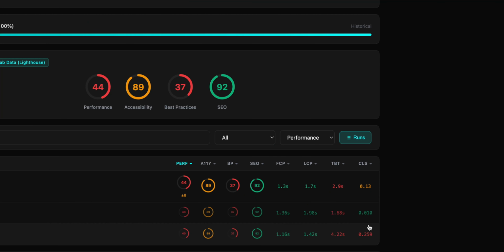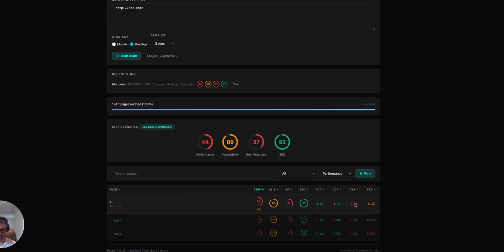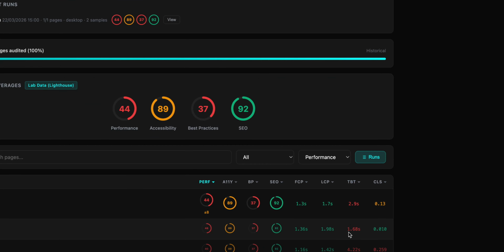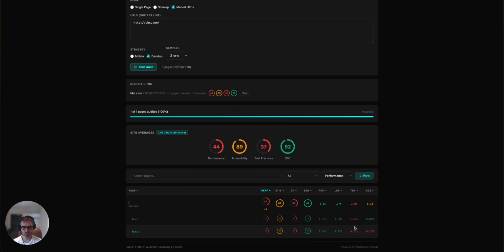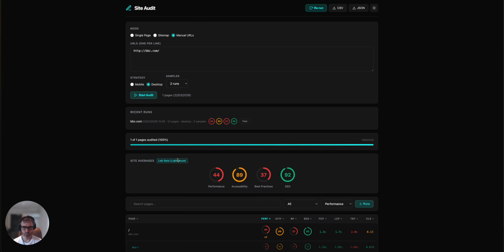So the difference was in the total blocking time. In the first run, the total blocking time, sorry, was quite long. So the first time was 1.68 seconds and the second time was 4.2 seconds. So there's quite a difference. That's something that you might want to have a look at and optimize. It also shows you here that this is lab data, not actual data, which is quite different.